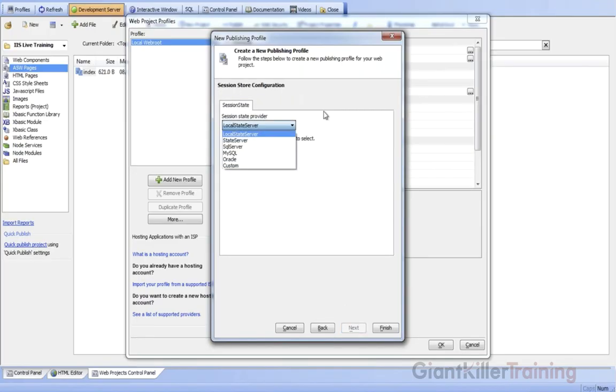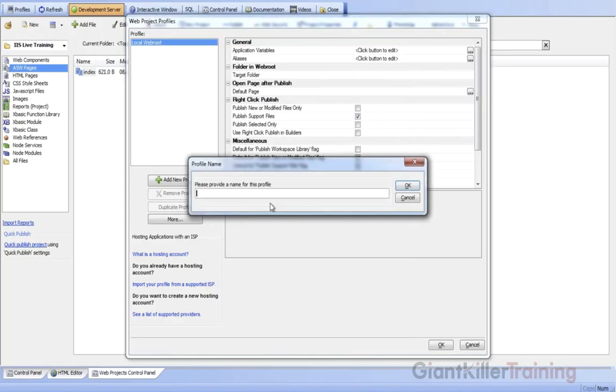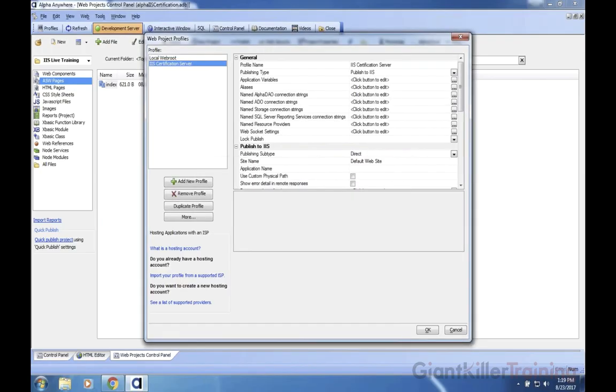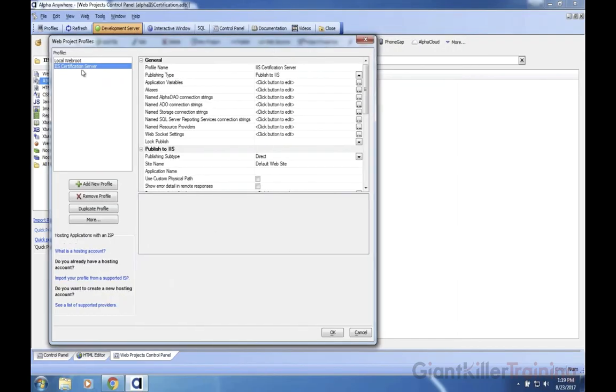Okay? Now, we're going to come back and talk about session state store. I'm going to keep it as local state server, but when we come back in a few minutes and talk about some things like security, we're going to be talking about how we can use SQL Server, MySQL, etc. But for now, we're going to keep it as local state server. So once I've done that, I click Finish. I'm going to call this IIS Server Certification Server. Click OK. And now I have my new one there.